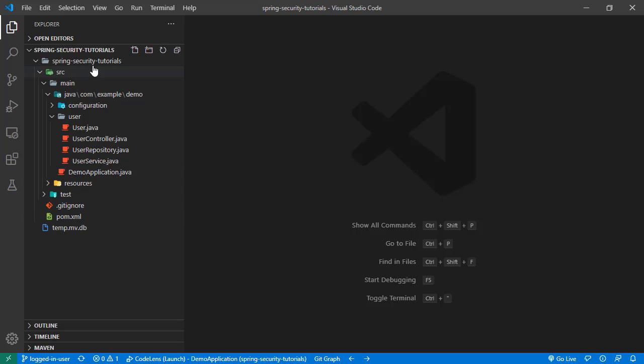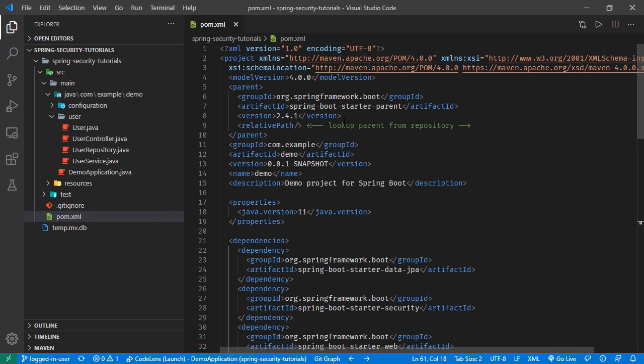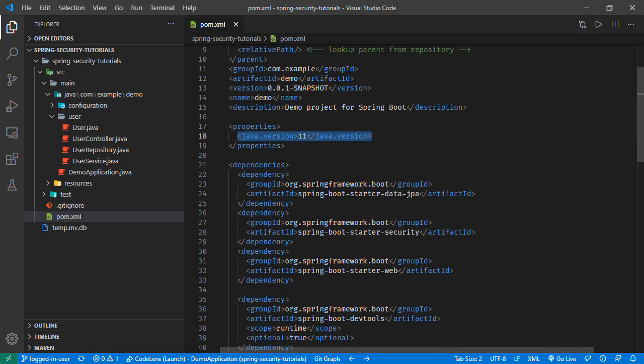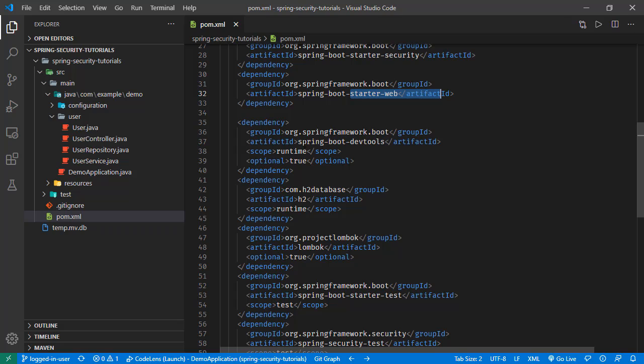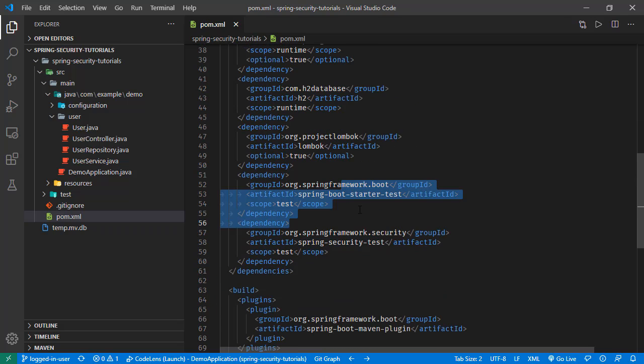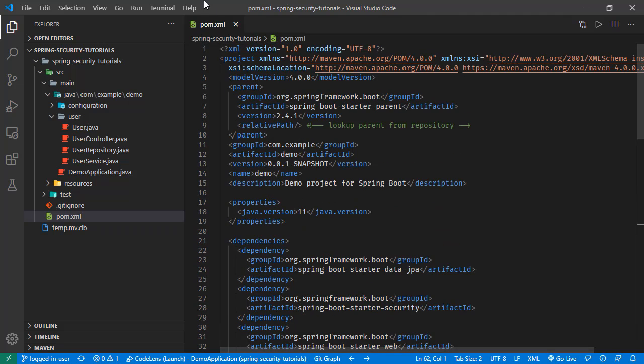Again, let's go over the project. We have this pom.xml, the Spring Boot version is 2.4, and we have Java version 11. We have Spring Data JPA, Spring Security, Web, and also we have the DevTools, and we have the H2 database, Lombok, and the test dependencies.